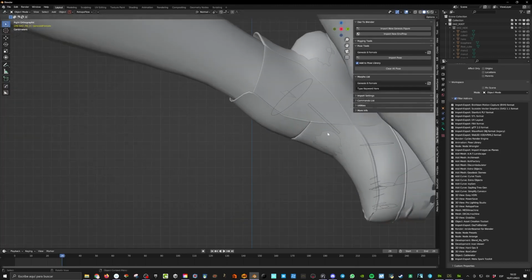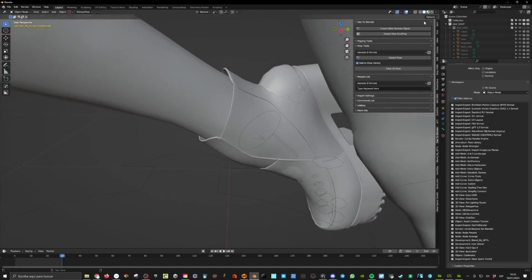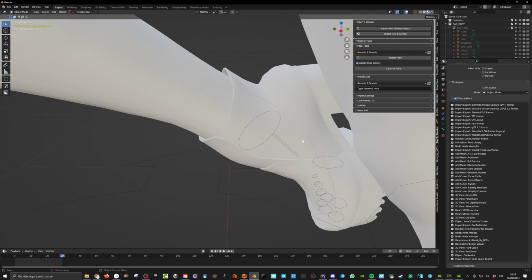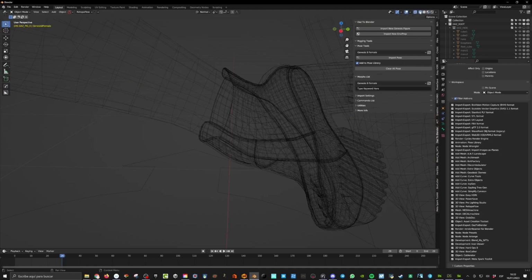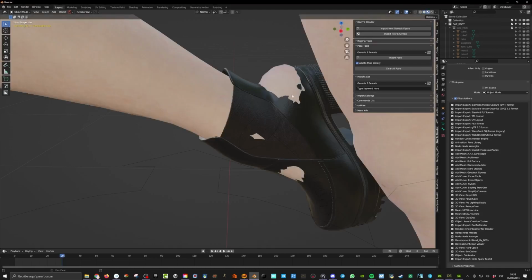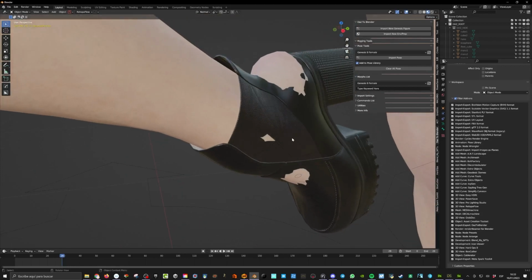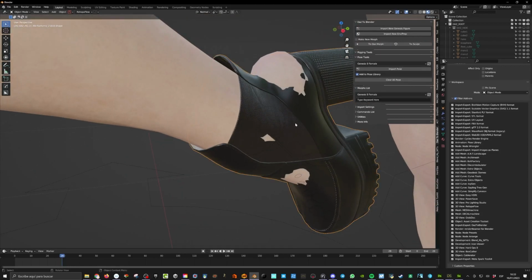You can already tell there's some stuff where her feet are poking through. If we go into the actual shading preview, by the way, you can switch between the different shading modes here. You have wireframe, you have the viewport shading, you have the viewport shading with color, and that's the one we want to look at to understand better how much is actually poking through. You can tell there's a lot of stuff poking through, so we want to make sure that's not happening.